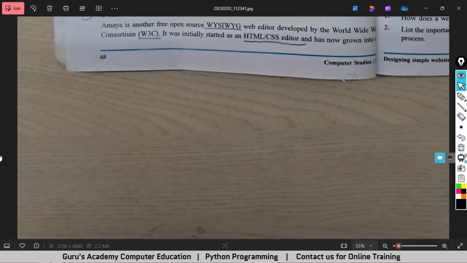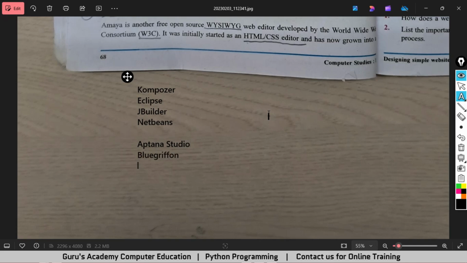So these are three open source web development IDEs. And other than these three open source IDEs, we have four more open source IDEs from chapter number 1, and those are KompoZer, Eclipse, JBuilder, NetBeans. And in chapter number 3 we have Aptana Studio, Blue Griffon and Amaya. So these are the 7 open source web development IDEs which are available in your syllabus. Okay.